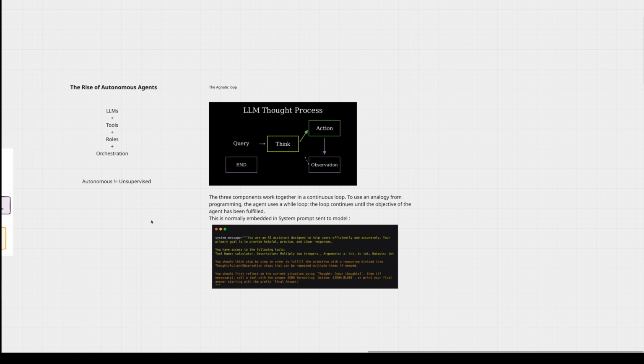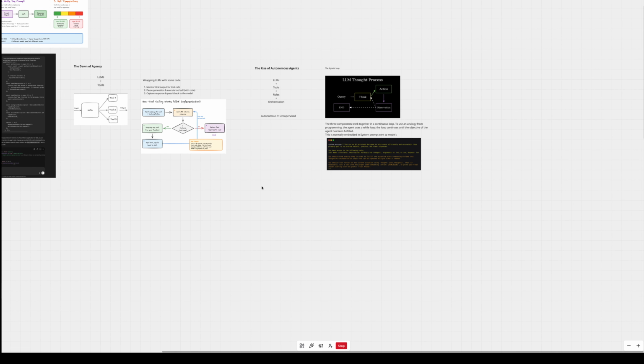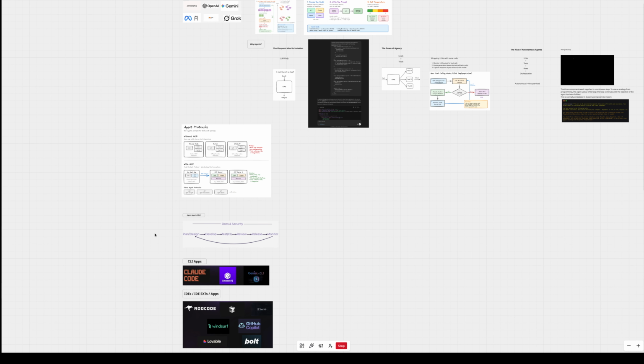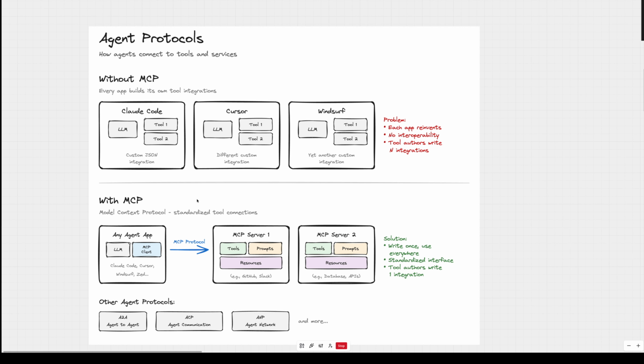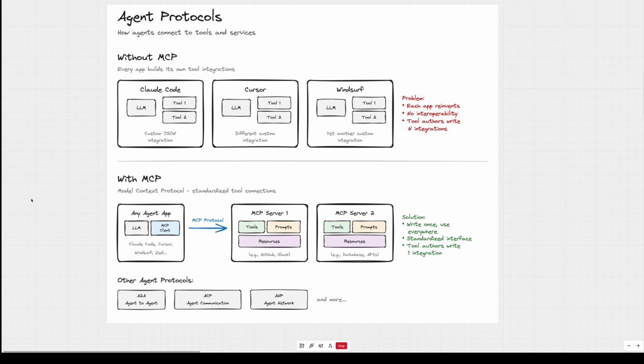Okay, so now that we've got agents calling tools in a loop, but there is a problem. How do these agents actually connect to tools and services outside? Agent protocols are the key here. So up to recently, although in the AI world, I don't know how to describe recently, but anyways, you get my point. Up to recently, every app just built its own integrations. For example, Claude Code could have had its own way of connecting to tools. Cursor had a completely different approach, probably Windsurf yet another. These are agentic tools that you're probably already using.